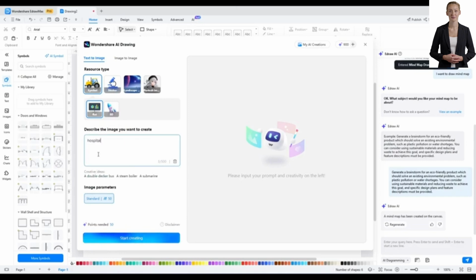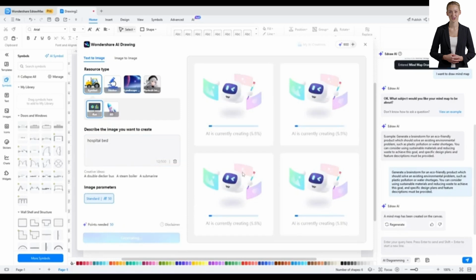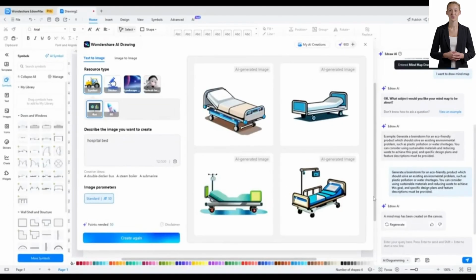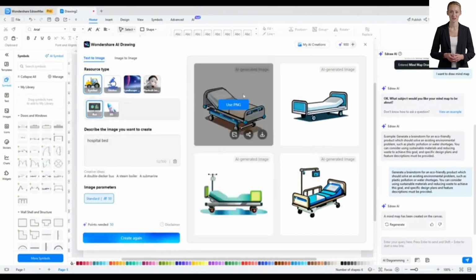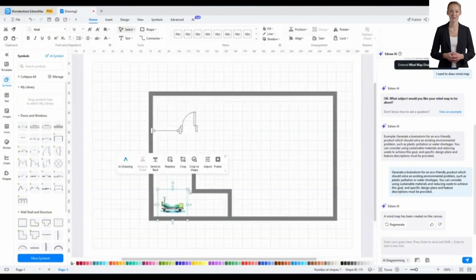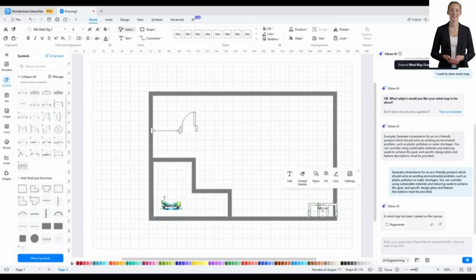From here it will take some time to generate the image. And here it is. AI drawing generates 4 images for us. Now you can choose any of them and use them in your project. You can download the image for future use. In this method, design your floor plan by dragging and dropping the elements. Give proper time to design. For time-saving purposes, I am using these templates.